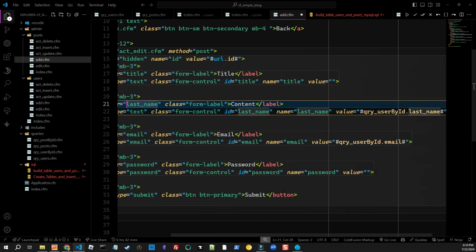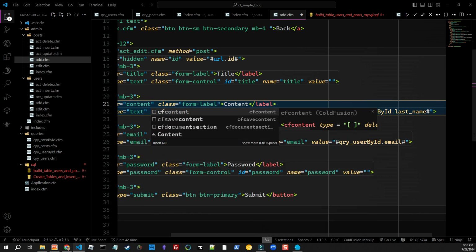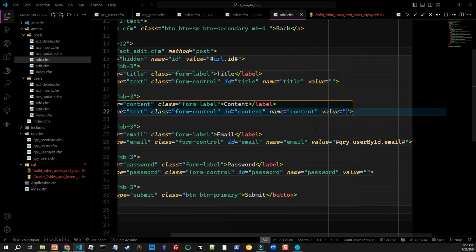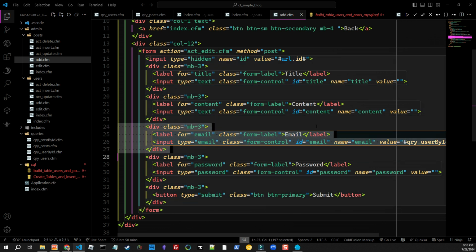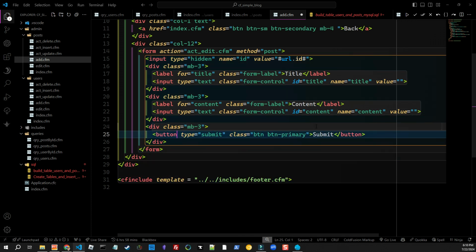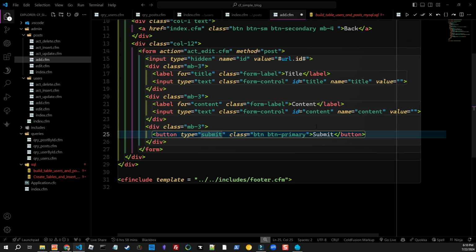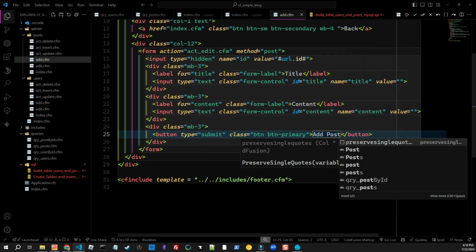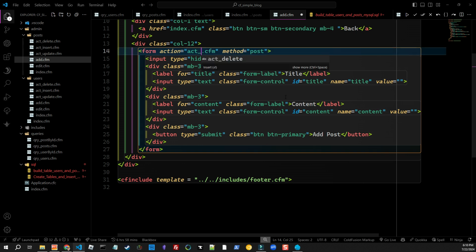And then we want to highlight last name, hit Control D, Control D. And I won't worry about the other one since we're going to delete it anyway. Content. And we'll come over here and we will simply delete that. So now we've got everything we really need. So that means we can delete all of these. And I guess I'll leave that for now. So we have a submit button, which would be post, and it's not going to go to act edit. It's going to go to act insert.